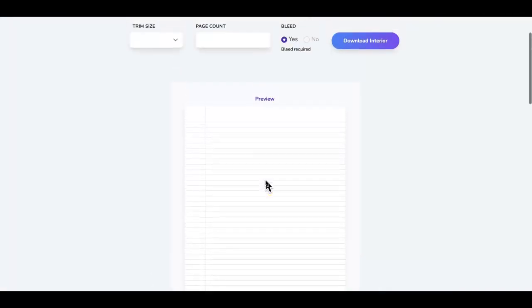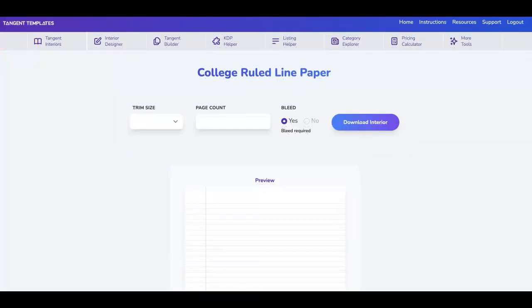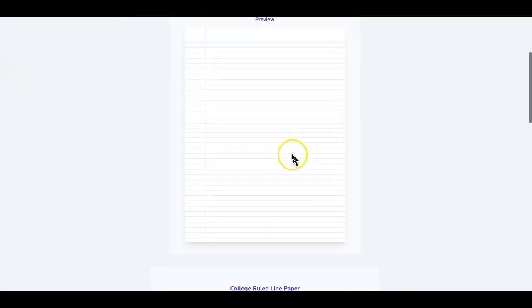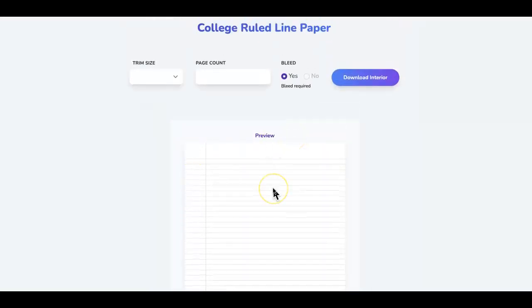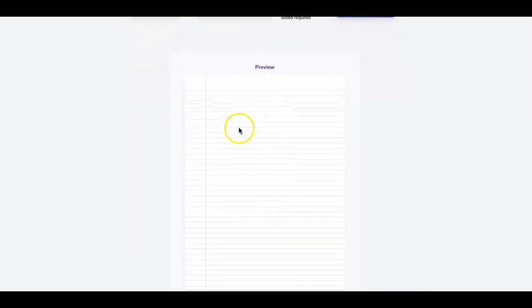Now, this website is called Tangent Templates. It's a KDP resources website. It's really handy, and it's one of the best when it comes to professionally done interiors, especially the standard ones, like lined journals and all of that. So the one we're looking at here is a college ruled lined paper, where the lines tend to be much closer to each other on the page, and that's for older students.